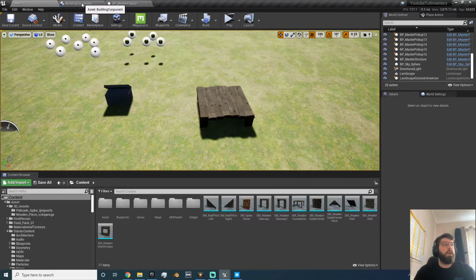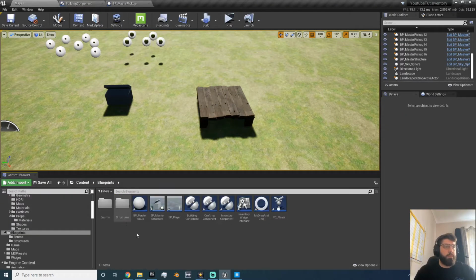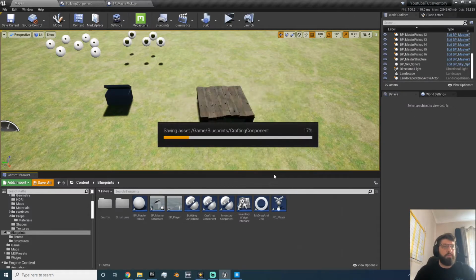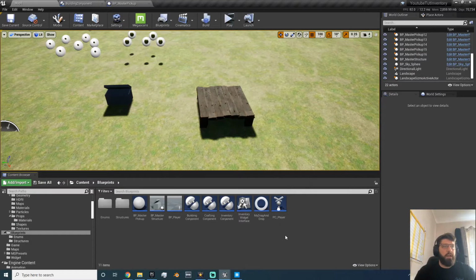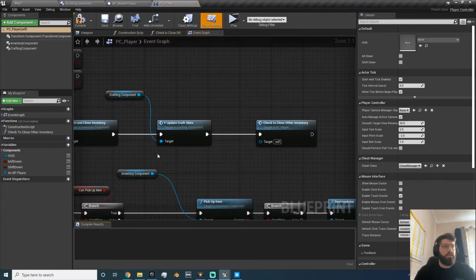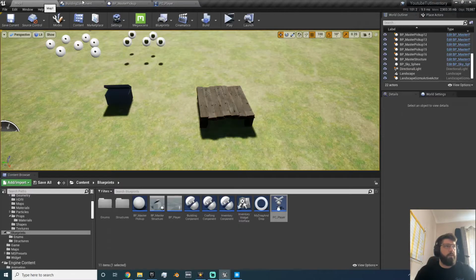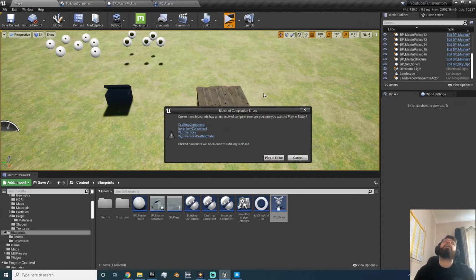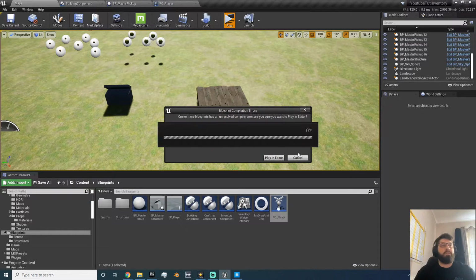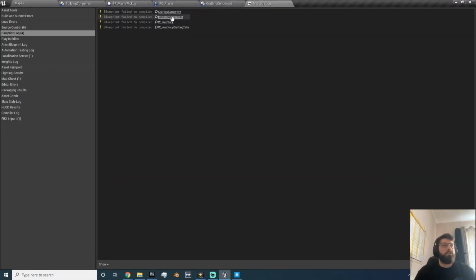Now, building component, we want to attach this to our player controller. So we go to blueprints. Obviously we need to do a save all, because I have added to the enum, so this is all going to need compiling. Now the old trick, hit play. Nightmare. If this happens, you probably just need to refresh everything.